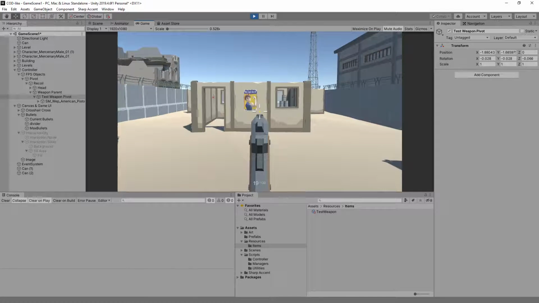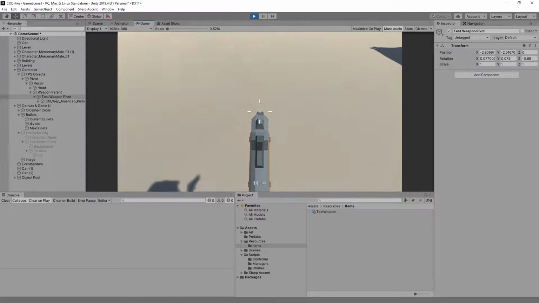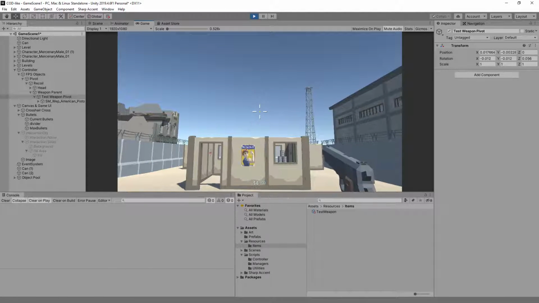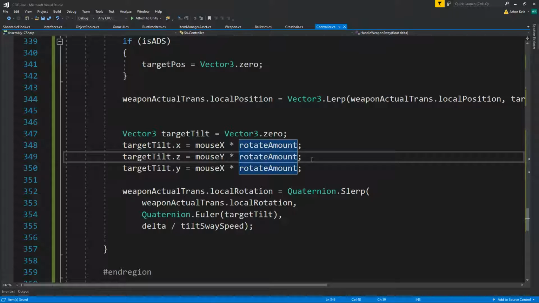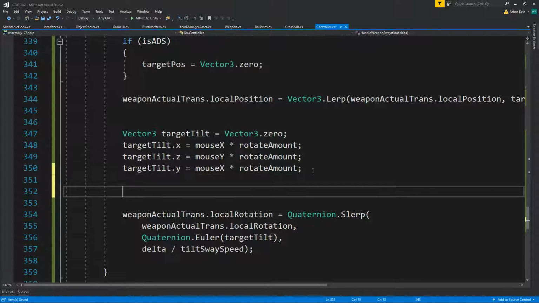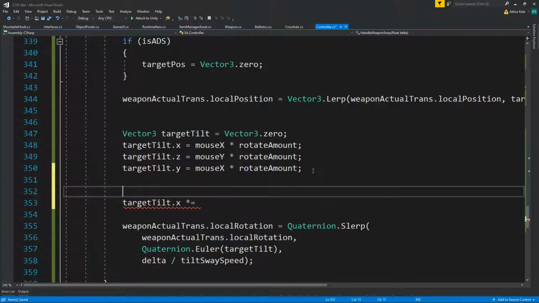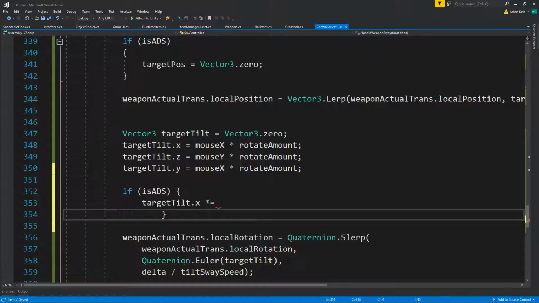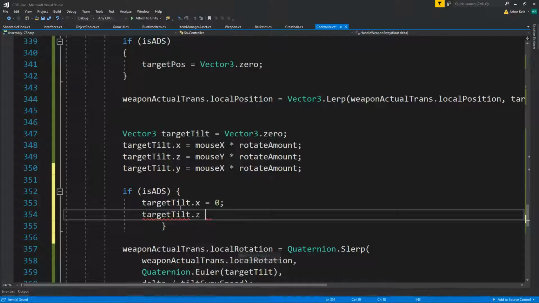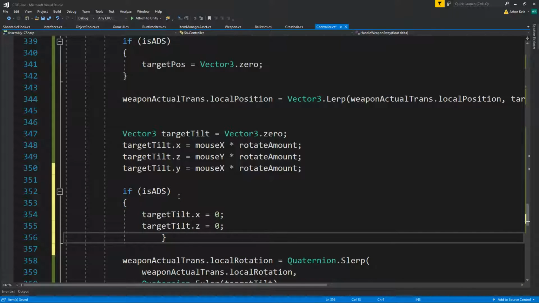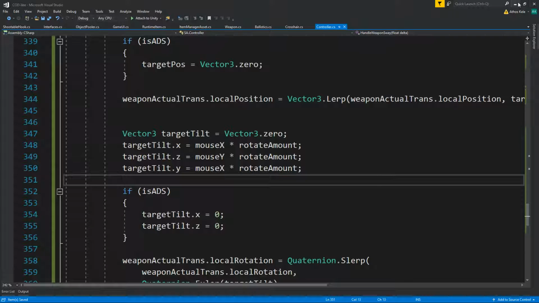Yeah, that does it. But maybe no, it's the rotation that makes it. Yeah, we don't want rotation, at least on the X and on the Y. On the Z we don't need any rotation. On the Y we can keep it, so let's do target tilt X multiplied by, so if is ADS, set that to 0, and target tilt dot Z equals 0 as well. So it's just going to move left and right.